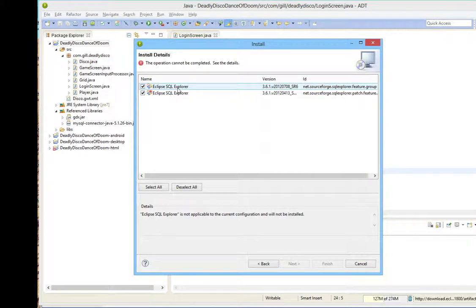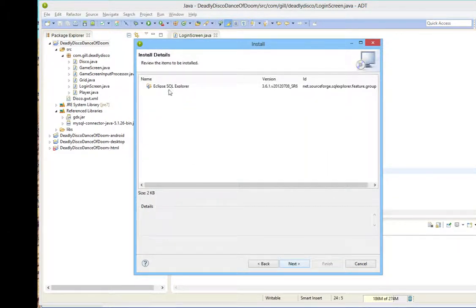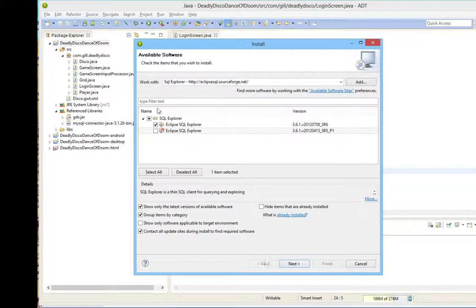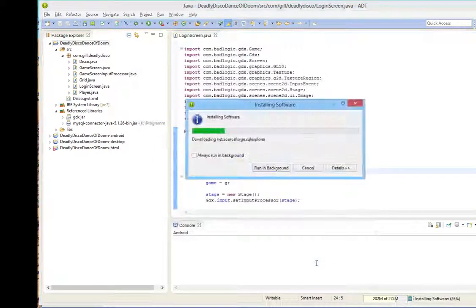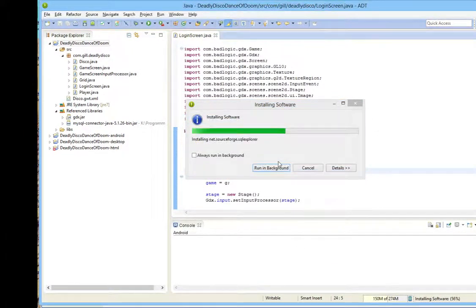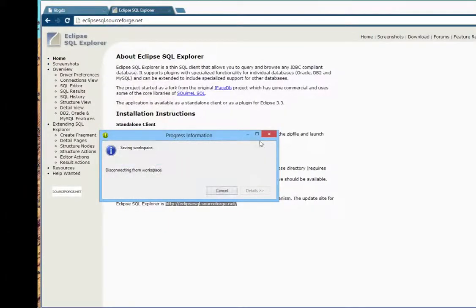There we go. So obviously having both of them selected was a bit of an issue, so just select the top one, click on that one, accept the terms, finish, and it will, yeah, I don't care. You should probably always read those things, quite important. Do I want to restart ADT? Yes, I do.